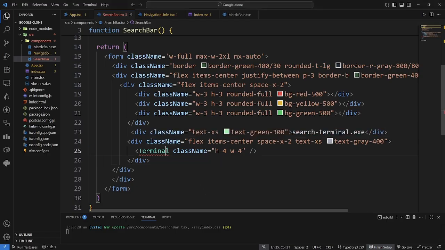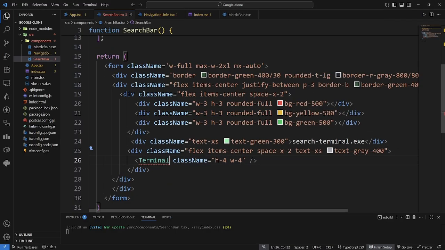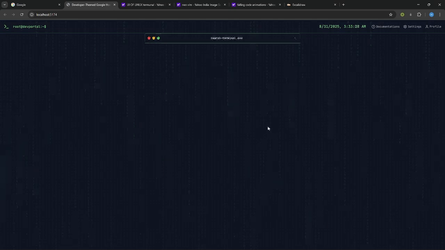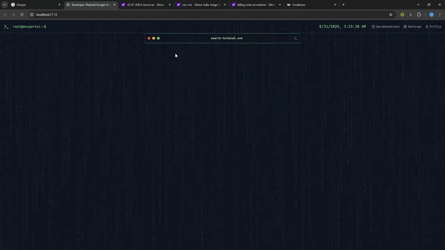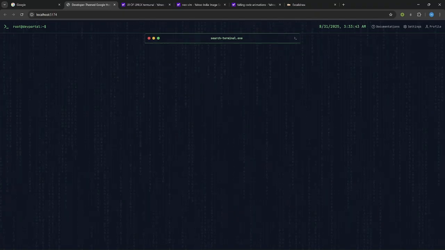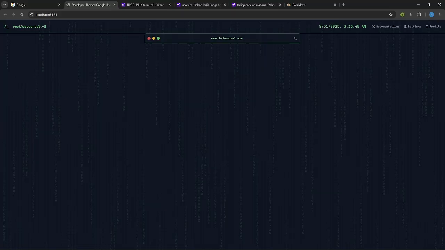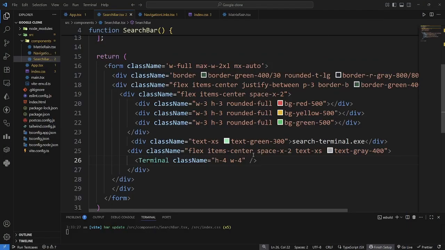Okay, we need to import the terminal icon from Lucide React. And there we go. And yes, that looks great. That looks really, really great. All we need to do is position it properly. But yeah, we can do that later. So now let's move on to the next part, that is the search input part. So let's start to make it.